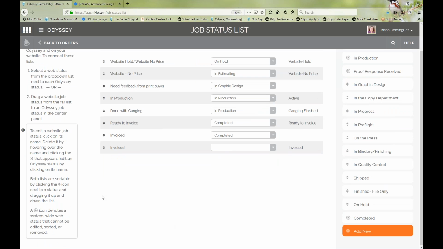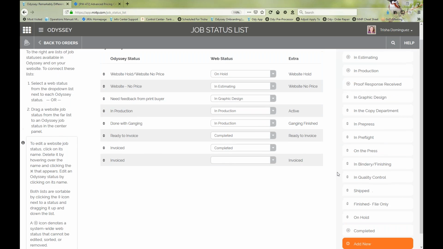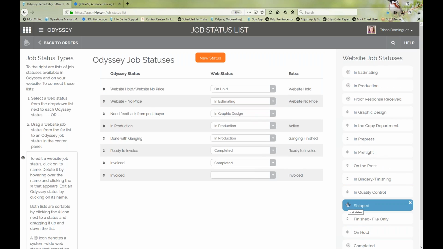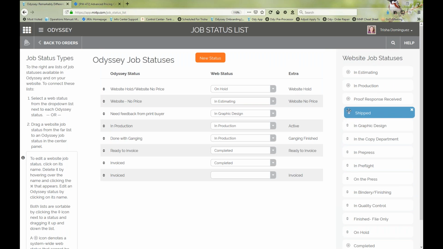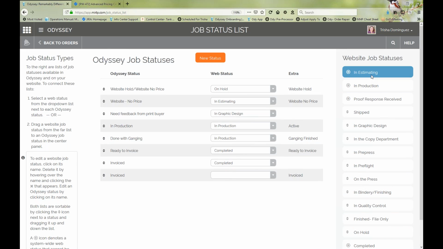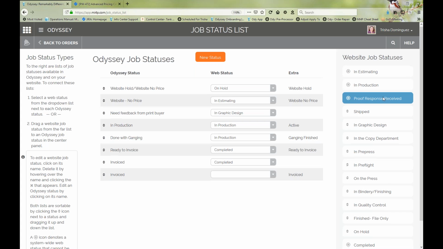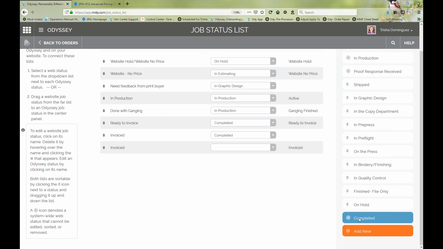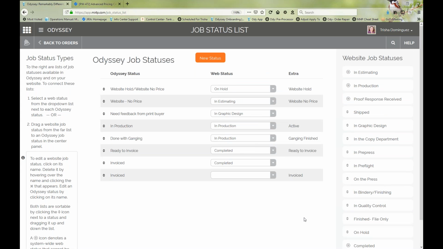These are also sortable, so if for any reason you wanted to put the more popular ones that you use, or the ones that are more common, at the top, you can drag them there. And again, these starred ones, it says right here, are system-wide statuses that cannot be edited, sorted, or removed. There are 4 of them: in estimating, in production, proof response received, and I see completed down here. These are the 4 basic ones that we include with any Odyssey subscription. When we turn that on, those are included in the web status.